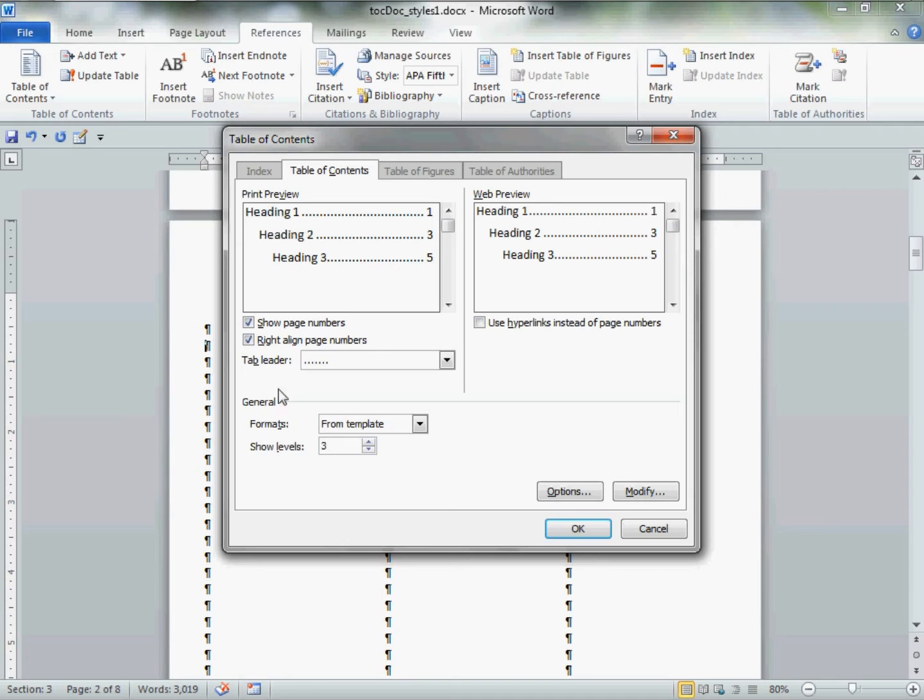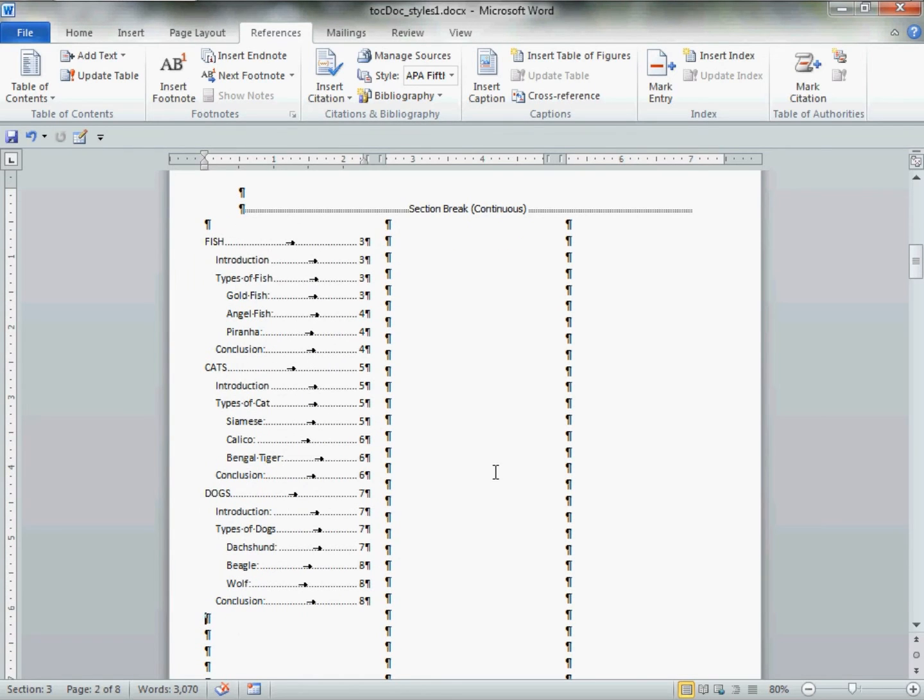From Template is good. Tab Leader is good. All those are good. Click OK. Pow! Now there's our table of contents all in the first column. This is good if you can do that. When it's all in one column, it formats a whole lot better. That's what we're going to do next.